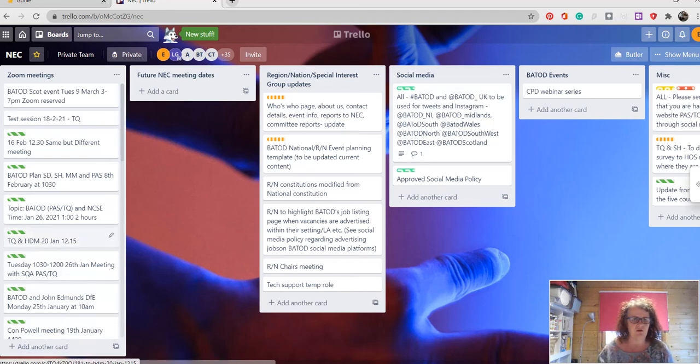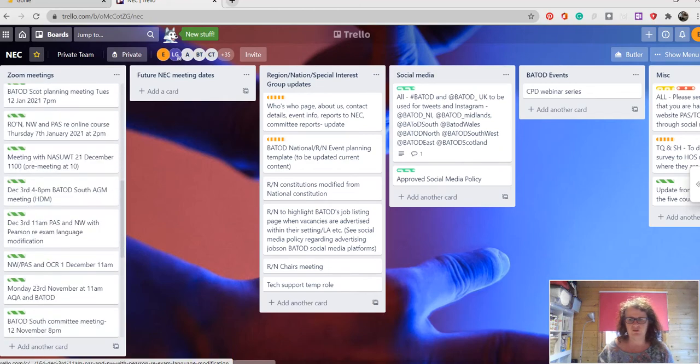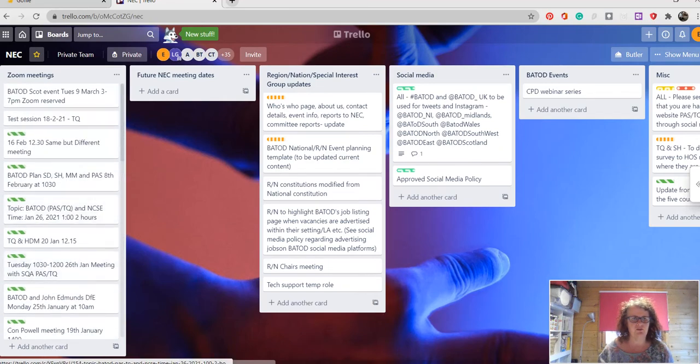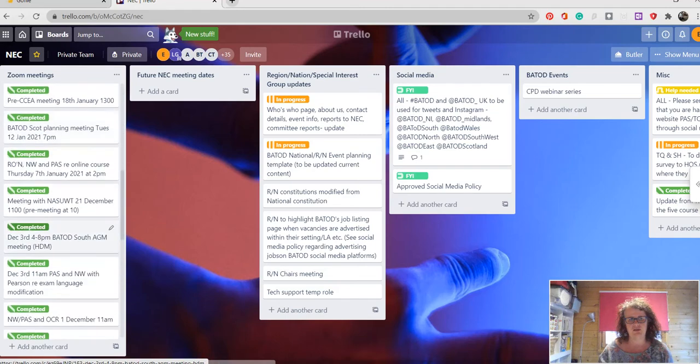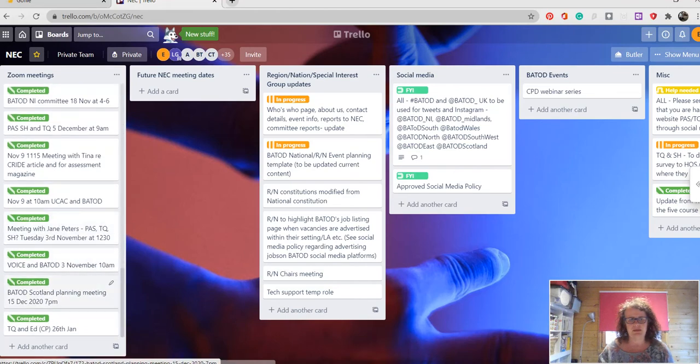Here's something that we wanted you just to be aware of. So this is a list of meetings that are being held using the Batod Zoom account. And if you want to add a meeting, so as you can see, the green, so if I go into here, this is the labels. So you can see the green, and actually when I clicked on that, it's brought up all of the labels, the text in the labels. So this green means completed. So as you can see, these have all been completed.